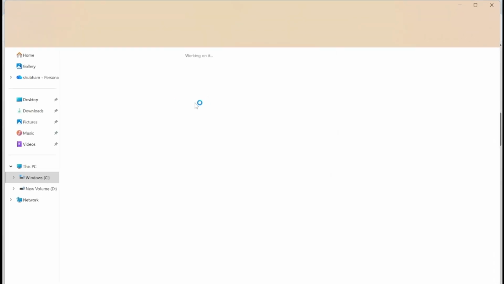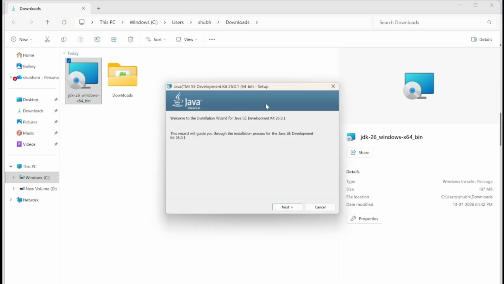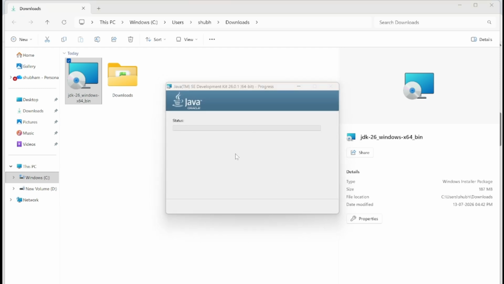Here, I will open this file. This file is available inside my downloads folder. I will double click this executable and then I will install my Java setup step by step. I will click on next. This screen is telling me that Java version 26 will be installed inside C drive, Program Files, Java folder. This is the actual location of our Java version 26 installer. I will click on next. And then I will see one notification. I have to press yes, and then my installation will start.